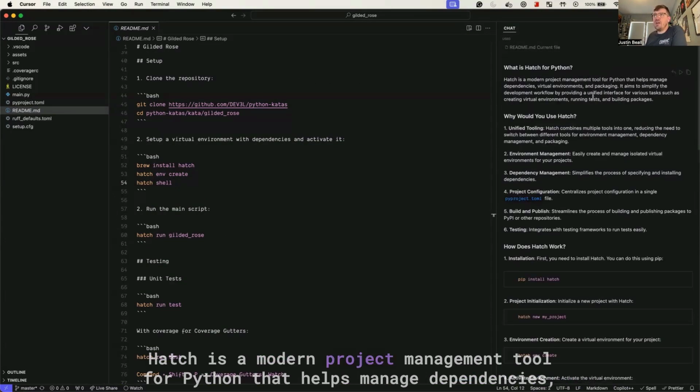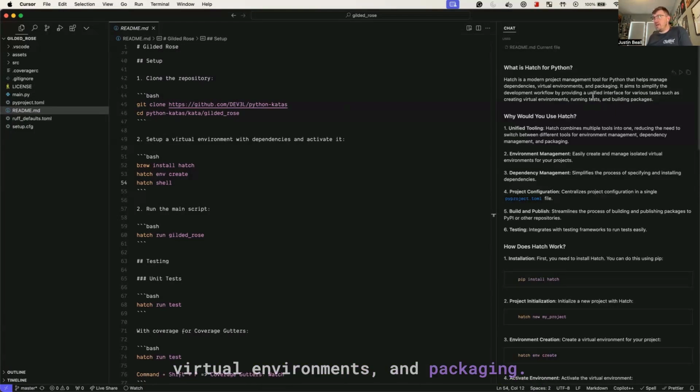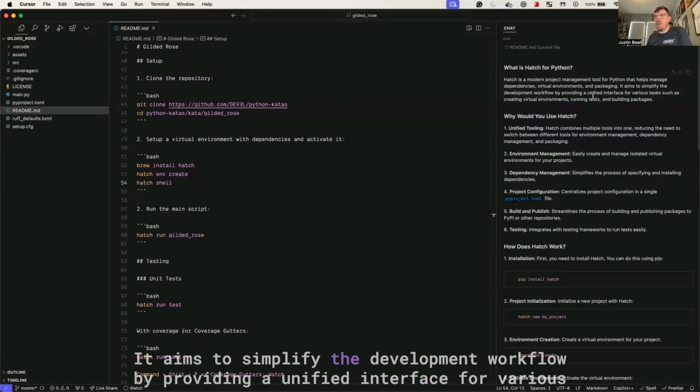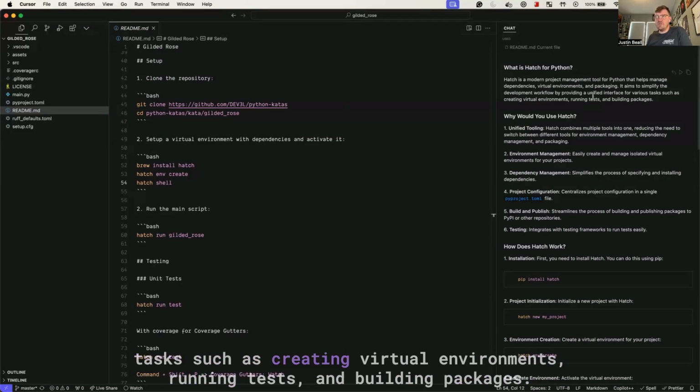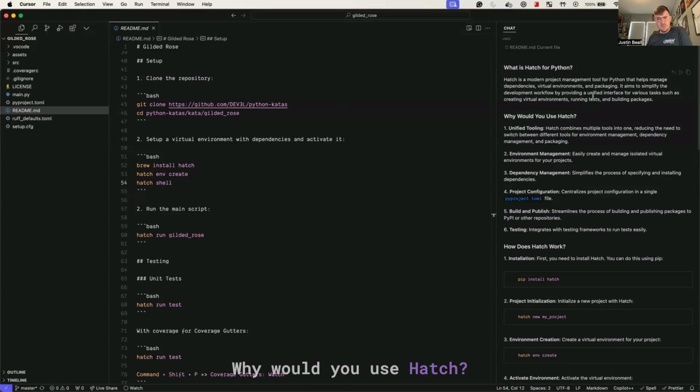Hatch is a modern project management tool for Python that helps manage dependencies, virtual environments, and packaging. It aims to simplify the development workflow by providing a unified interface for various tasks such as creating virtual environments, running tests, and building packages. Why would you use Hatch?